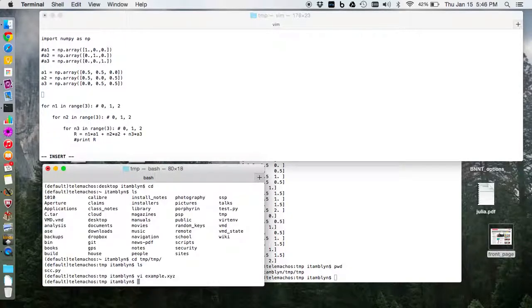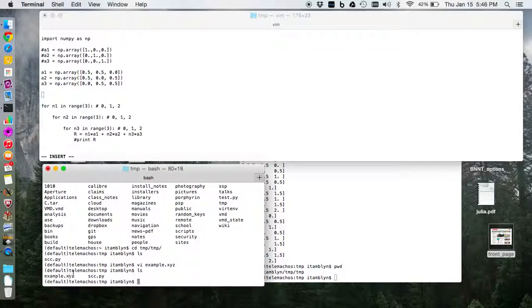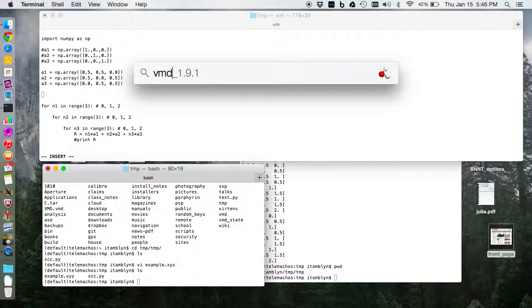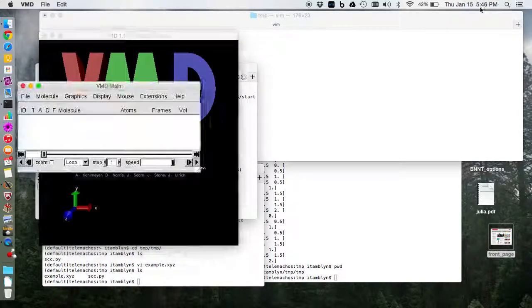I'll save my file. I hit ls, I can see my file. Now I need something to actually visualize the file. So let's see if I can open this. You were given a program called VMD. So I'm going to open the program VMD on my computer.